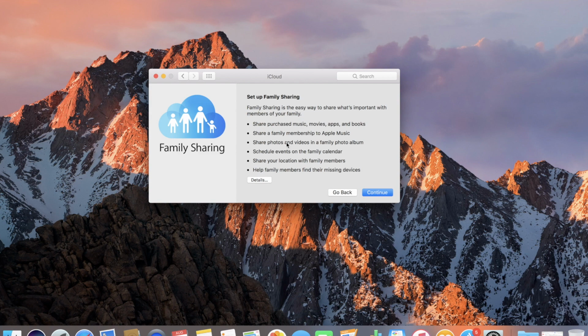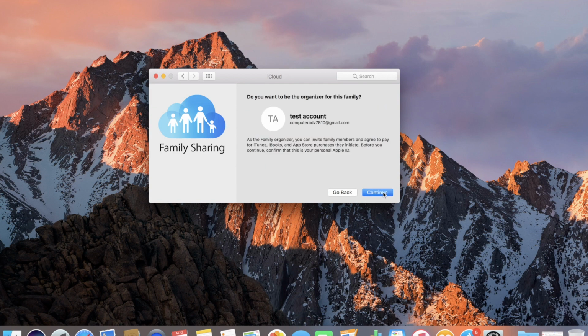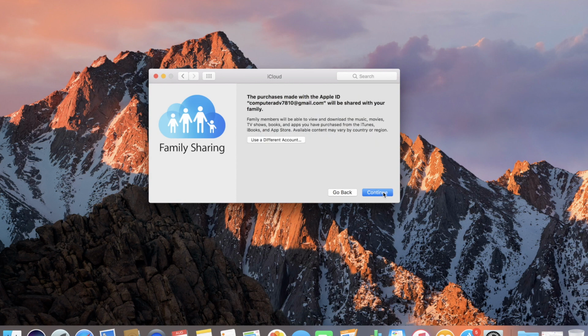This particular account, we are not going to allow this account to be the organizer. This is going to be part of a family sharing plan. If it was, though, we could hit continue. We see the name of our account and it says, do you want to be the organizer for this family? If that's the case, you hit continue and you have to accept a few things, and you'll get to the point where you have to put in some payment information, because at this point we have no payment information in for Apple for this particular account.